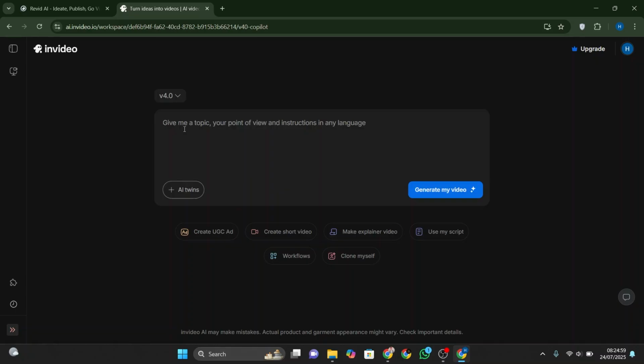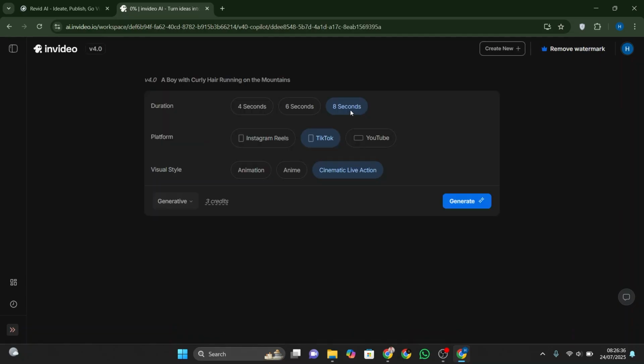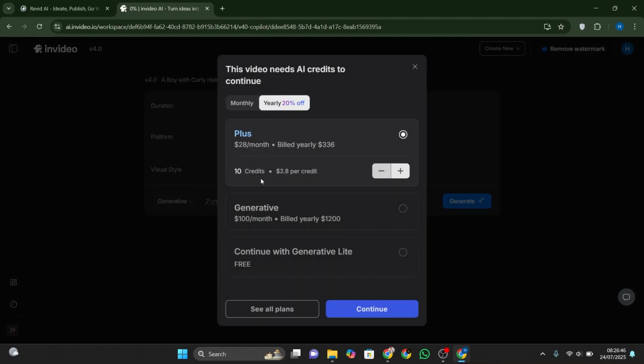Once you're in, tap the prompt, a boy with curly hair running on the mountains. Then click Generate My Video. You'll be asked to select the duration, platform, and visual style. After that, check the available plans and click on Generate to create your video.